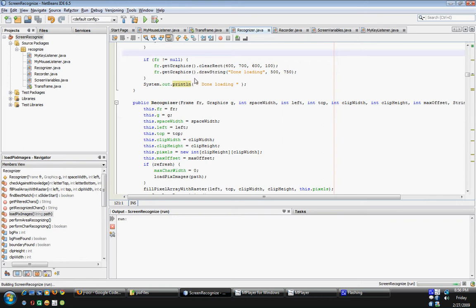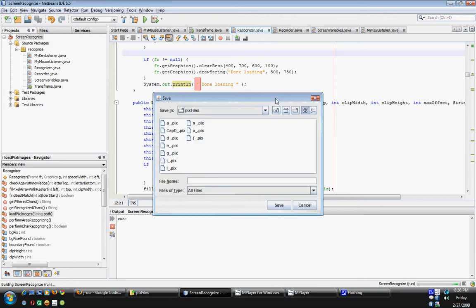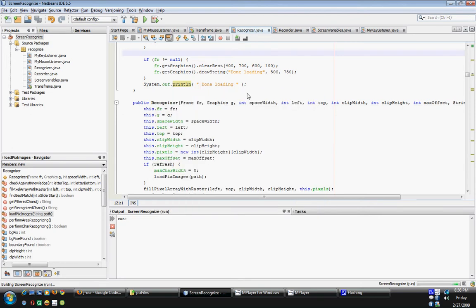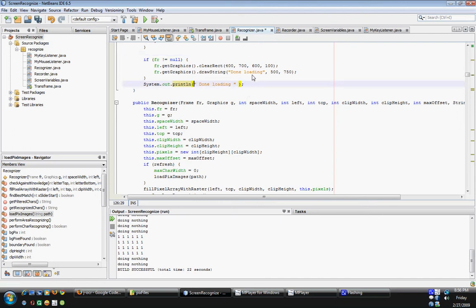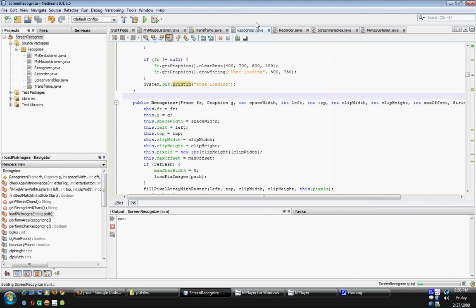Now we get to draw rectangles. We draw, save, double quote. So we've done that. Now I'm going to kill it, right? I'm going to do this and run, and then I'm going to carefully draw a rectangle just covering "done loading" along with the quotes.